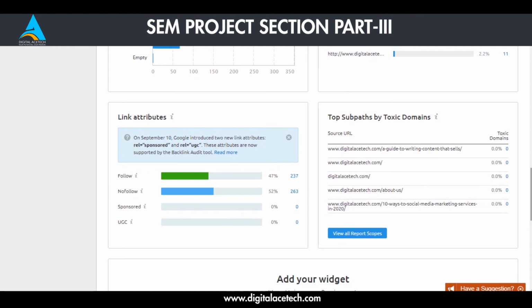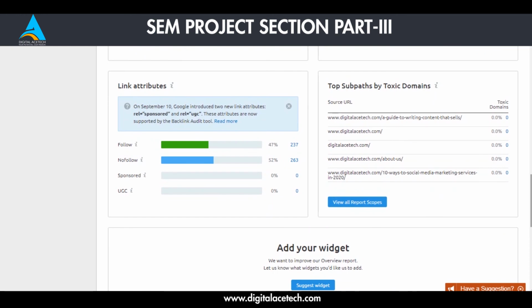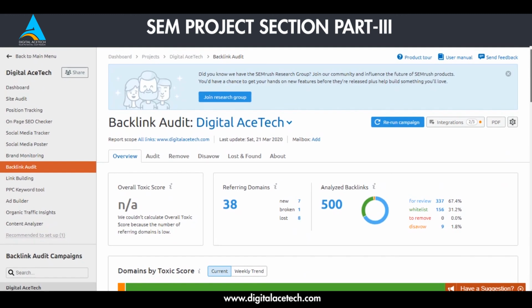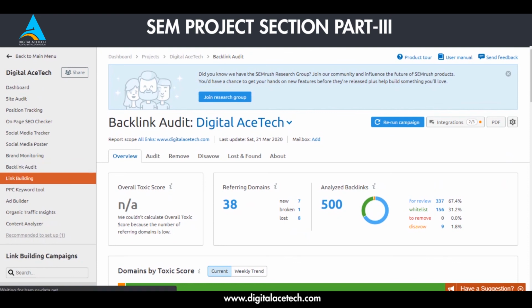Then we have link attributes, we have follow, we have no follow, and then we have top subdomains by toxic domains as well. So this allows you to understand which side of your site is getting the most amount of toxic subdomains and whether you need to pay attention to them or not. If you want a better understanding of all of these, you can go into each of these tabs to understand them better, but we're going to move on to link building for today.